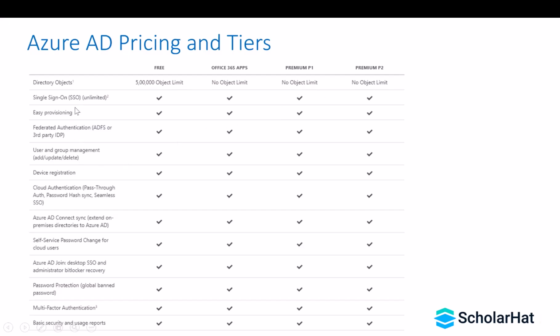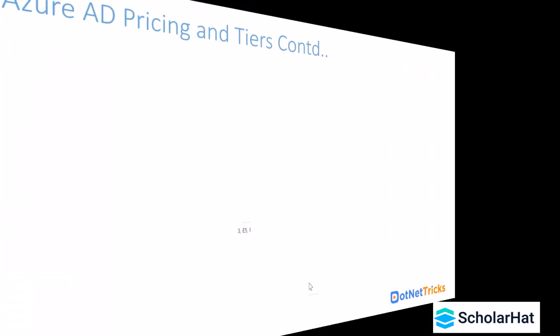Initially, if you look at the common features of Azure AD, all are supported by all the tiers. The commonly used features are, let's say, single sign-on functionality. We have user and group management. We have the device management option. We have self-service password change for cloud users. We have password protection. We have multi-factor authentication. So these are the common things.